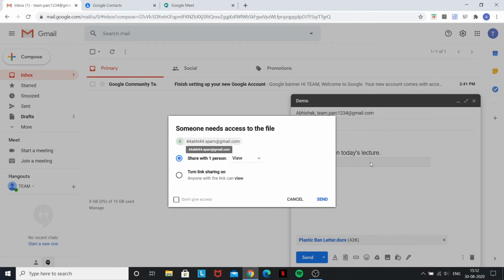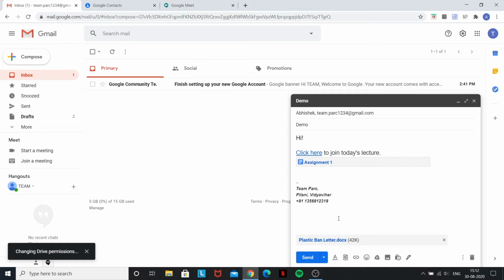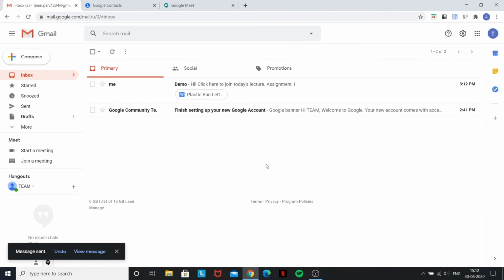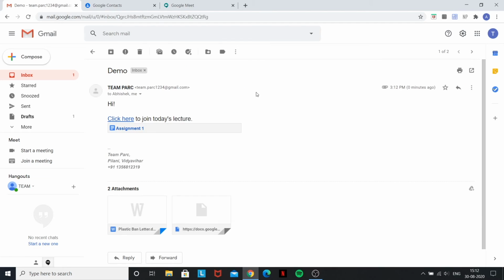Since this contains a Google Drive link, I have to make sure that everyone has access. So I'm going to turn link sharing on. Anyone with the link can view, and then send. So if you recall, we did CC ourselves on this email. So for that reason, we are able to get a copy of it. And I'll be showing you the different features now that we have available.